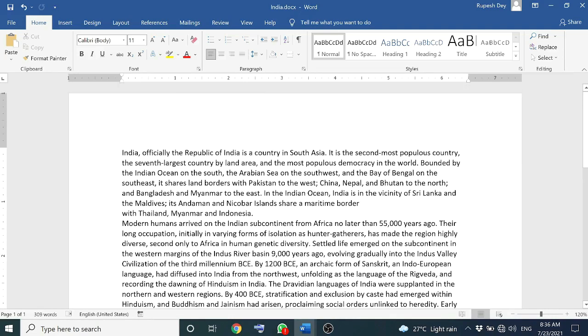You can change these margins from these 2 rulers. This is the horizontal ruler bar, this is the vertical ruler bar. Now how to change the margin? There are 2 ways we can change margins: one from this ribbon, another from these ruler bars. To set the margin, we have to follow certain steps.